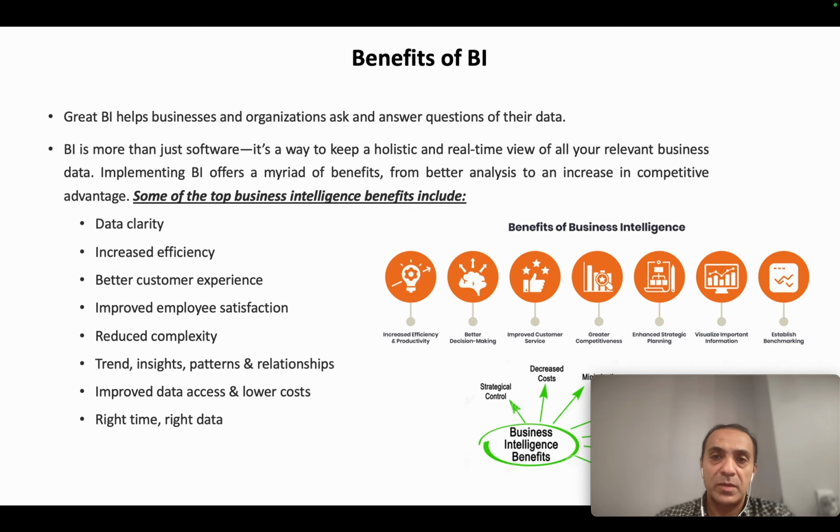What are the benefits of business intelligence? Well, great business intelligence helps businesses and organizations ask and answer questions of their data. BI is more than just software now. It's a way to keep a holistic and real-time view of all your relevant business data. Implementing BI offers a myriad of benefits, from better analysis to an increase in competitive advantage. That's why it's so important for organizations these days.